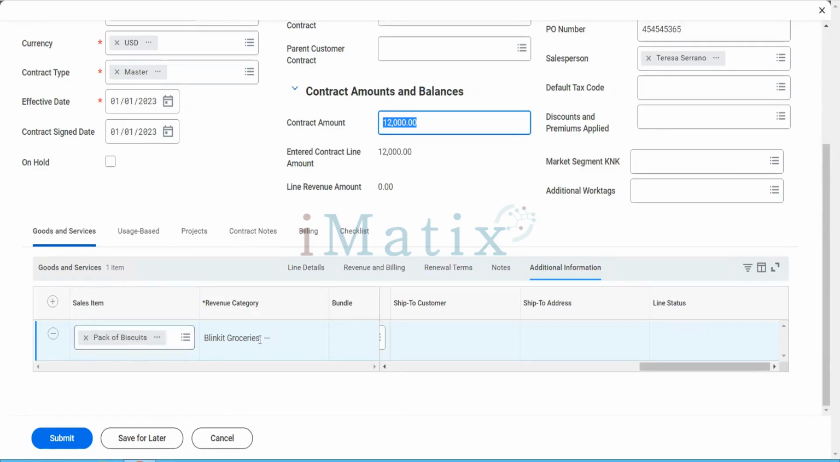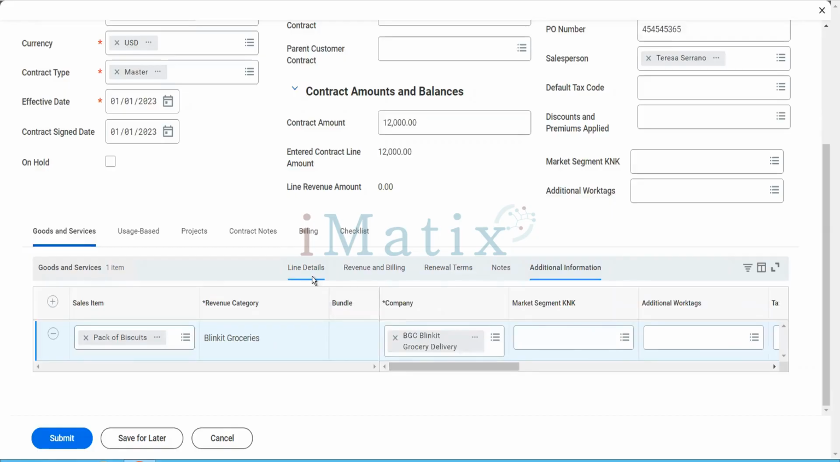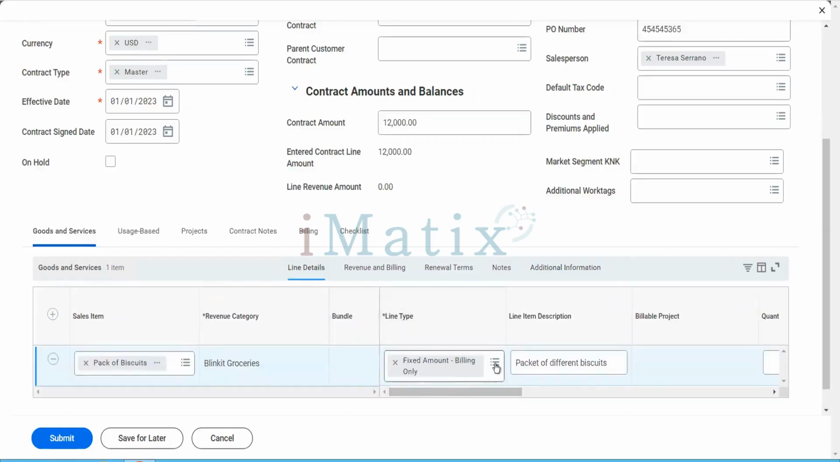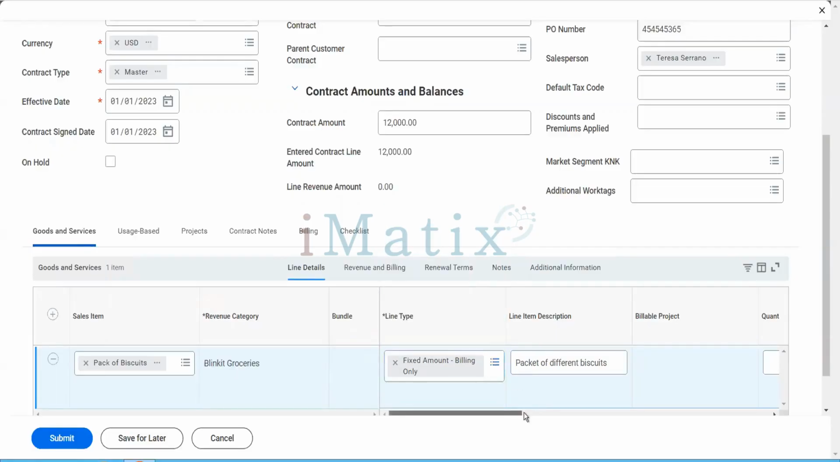It's linked to blanket groceries. If you go to line details here under line type, you have different line types like fixed amount, billing only, revenue only, prepaid or repaid by the customer. We'll go through each and every example of this. Different line types. Then line item description, pack of different biscuits.